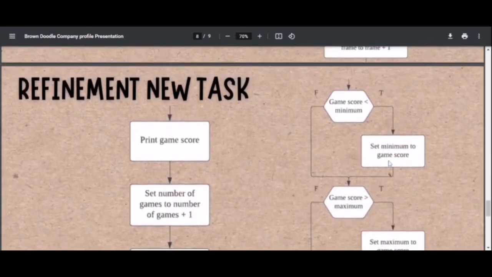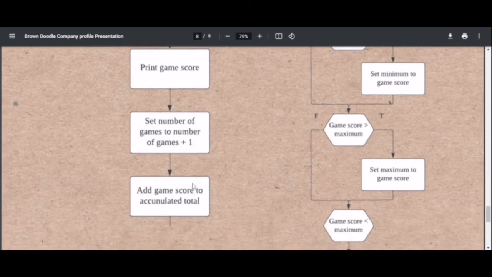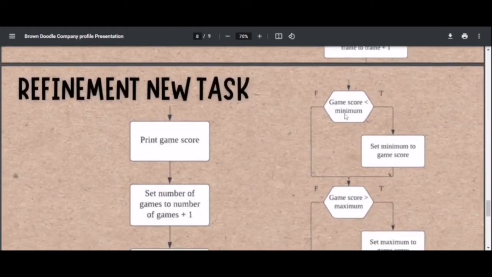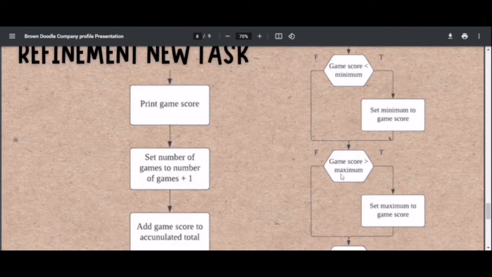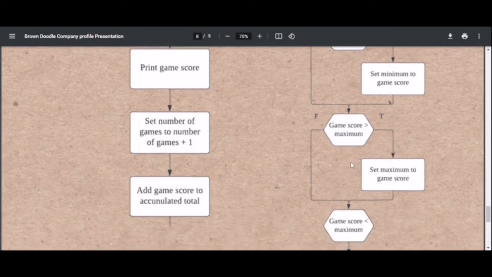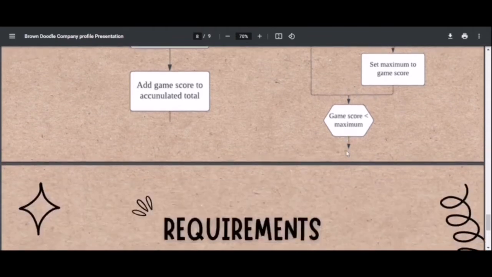So this is the refinement of new task 2. Print game score, set number of games to number of games plus 1. Add the game score to the accumulated total. Is game score less than minimum? If true, set minimum to the game score. If false, continue to check whether game score is greater than maximum. If true, set maximum score to game score. If false, game score is not greater than maximum.